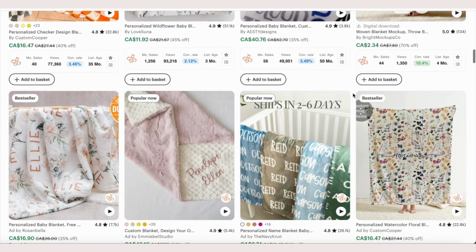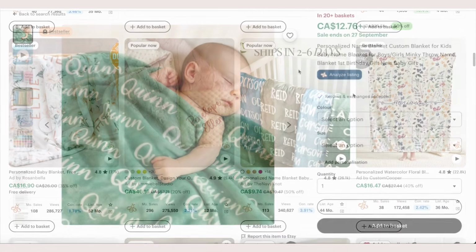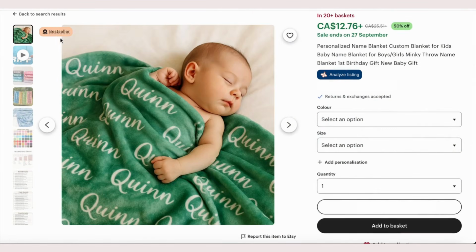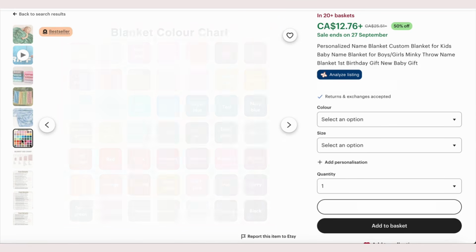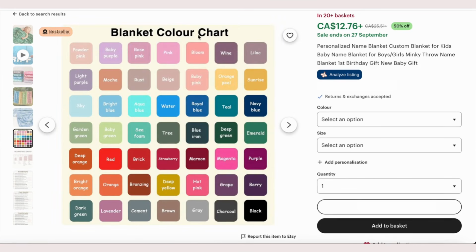And I wanted to show you a couple of examples in particular, starting with this one. This is a bestseller and is in 20+ baskets right now. Quite a simple design, with just the child's name in a simple pattern in a white font. And it looks like they're offering a few different color options for the blanket itself, and because of that they've included this blanket color chart in their listing so the customer can choose whichever background they want for the blanket. And then it looks like they're only offering white in terms of a choice for the color of the font.